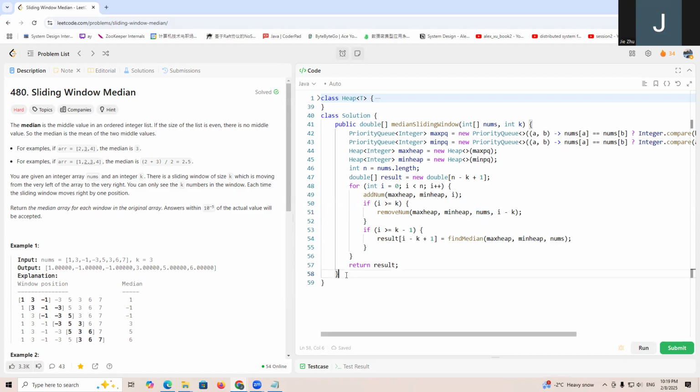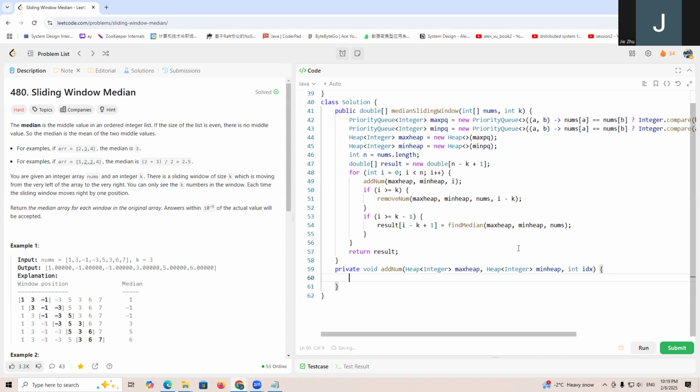So let's write void add number, and we need heap integer for the max heap, and heap integer we call min heap, and also an index. So for this one, what we do is we are going to have max heap offer this index, right? And then we have min heap dot offer max heap dot poll, right?